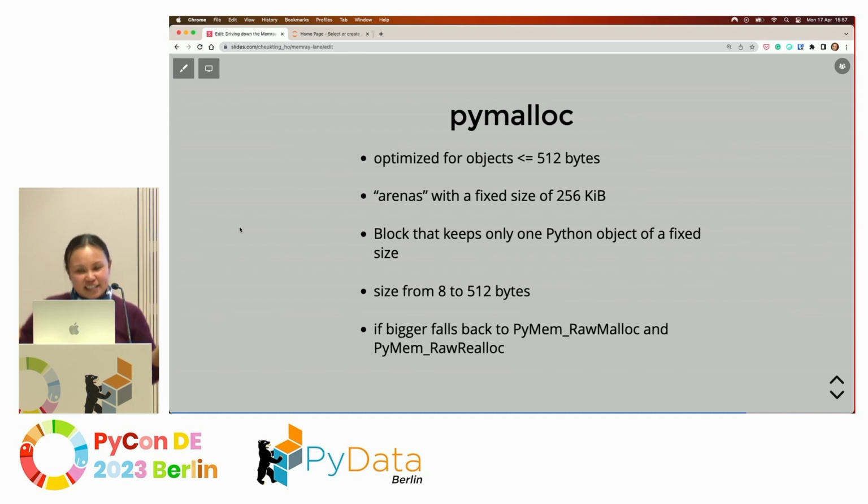All these blocks, like I said, fill up this arena. Everything is managed block by block, so it's a very organized way of doing it. The advantage is that it's very easy to implement and very quick to access, but may not be the most optimized. Also, if it's bigger than 512 bytes, it falls back to using other more complicated things like PyMem, raw malloc, or others.